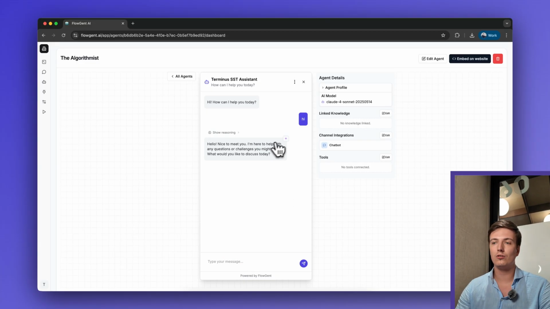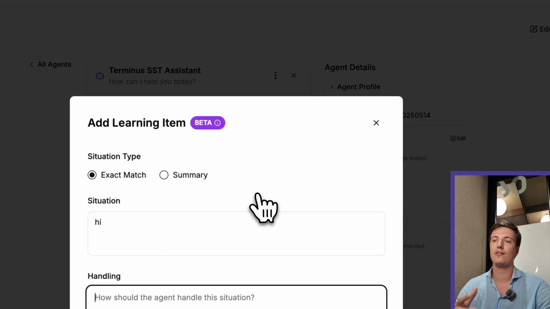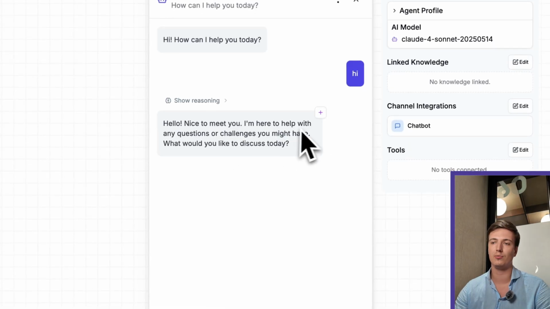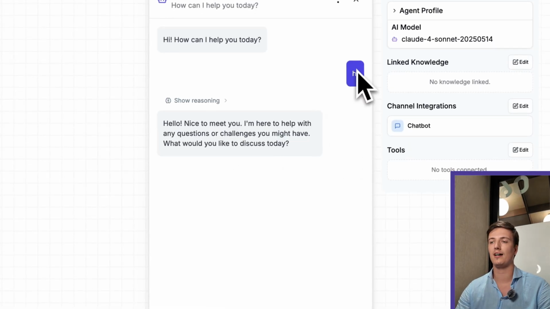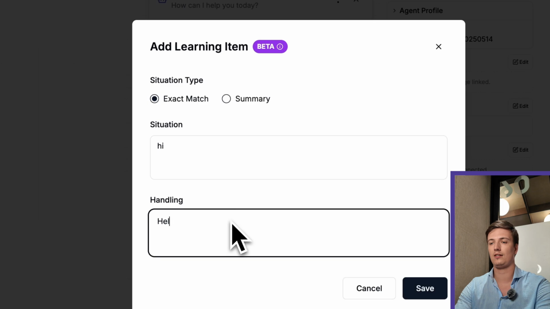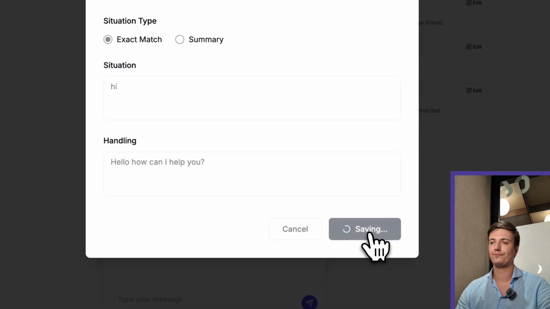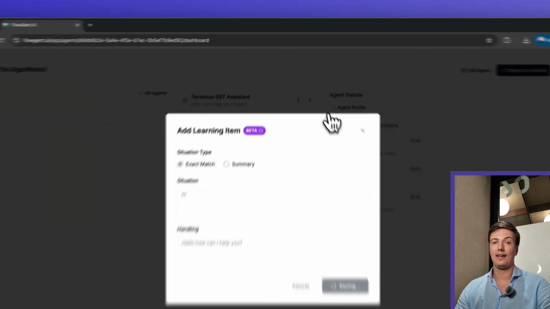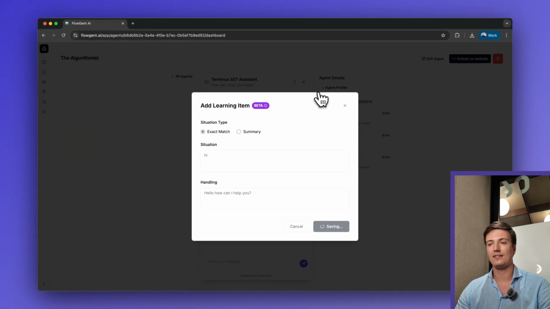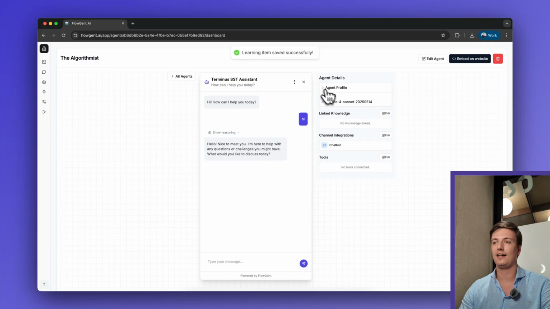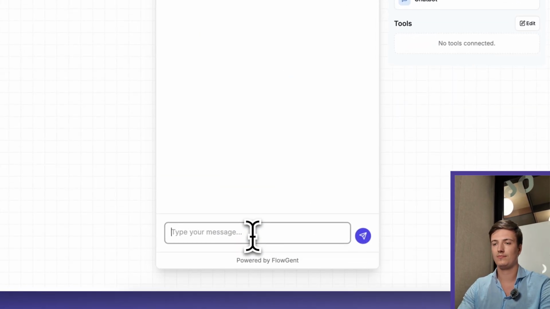And you can also tweak your responses. So if you don't want it to respond with, hi, nice to meet you, I'm here to help with any questions, but if someone says hi, you just want it to say, hello, how can I help you? You click save. And then next time we send hi, it will respond with exactly that. So let me show you.